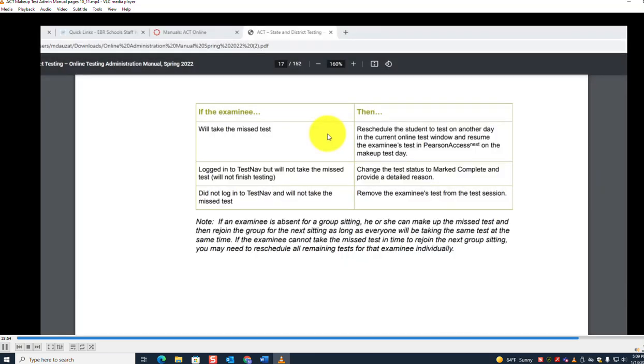individually. All right, so if an examinee is absent for a group sitting, he or she can make up the missed test and then rejoin the group for that next sitting as long as everyone will be taking the same test at the same time. If the examinee cannot take the missed test in time to rejoin the next group sitting, you may need to reschedule all remaining tests for that examinee individually.